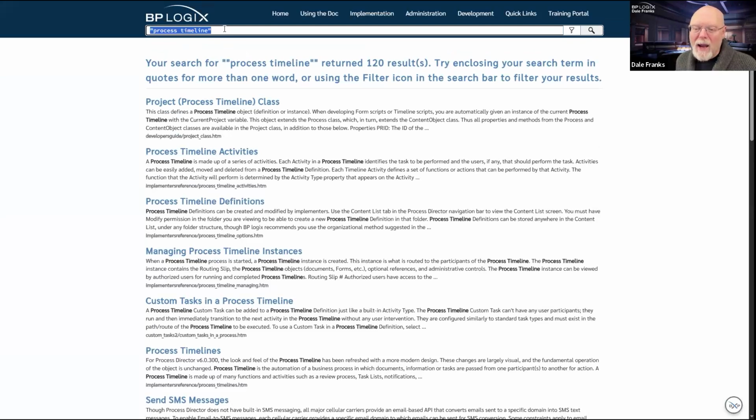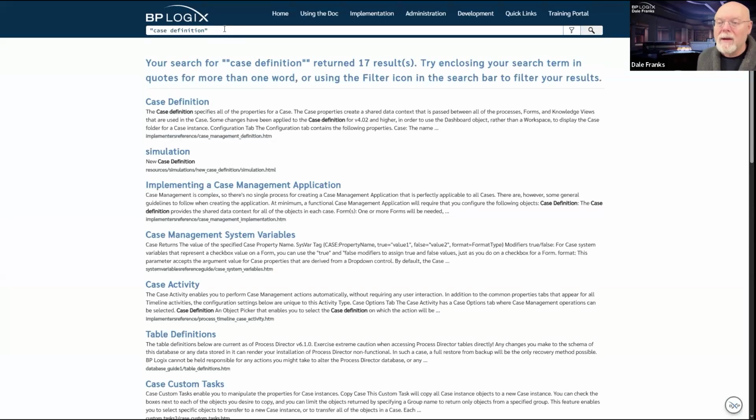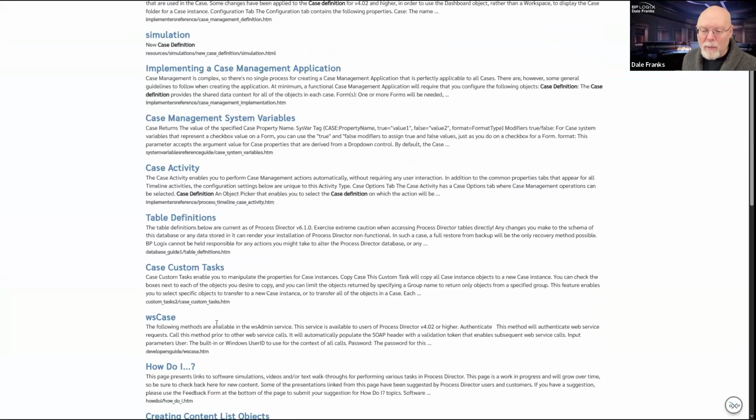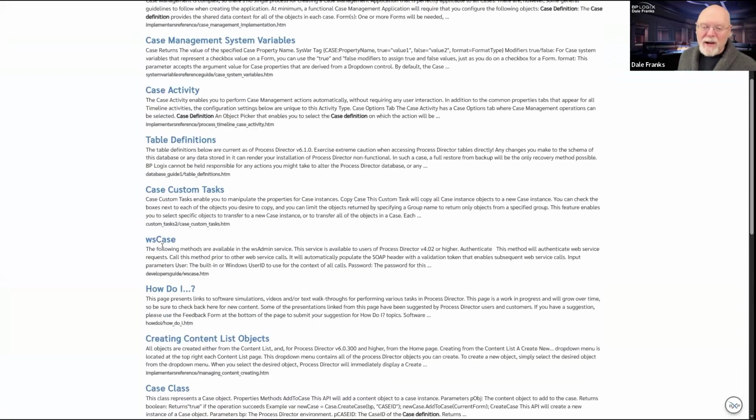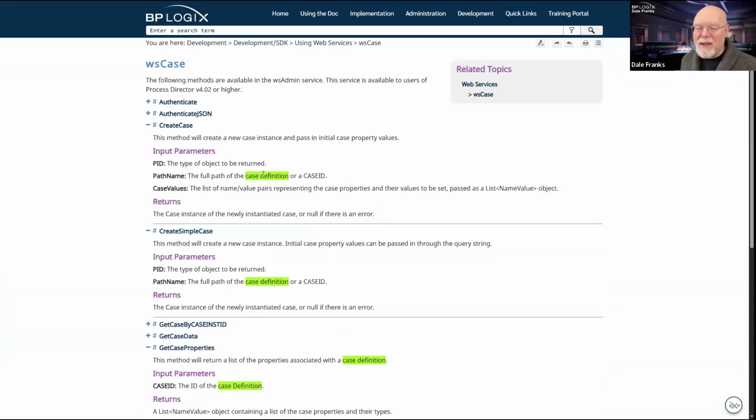Let's try a different term that isn't used all over the place in the product. Let's try case definition. Okay, so now it is searching for case definition itself. Obviously, it's going to give me the case definition topic, case management system variables, but it's not really going to give me much outside of case, but it is going to give me everything that says case definition. And notice that case definition is now a single highlighted term because I used it inside quotation marks.